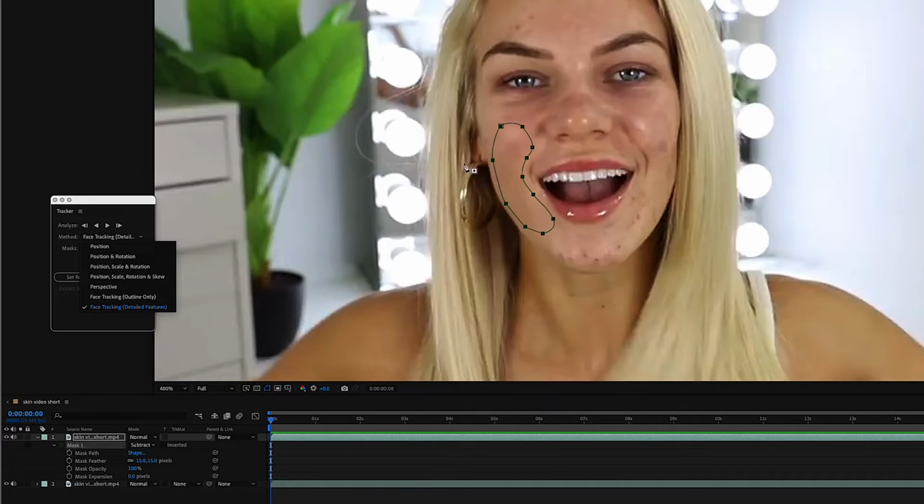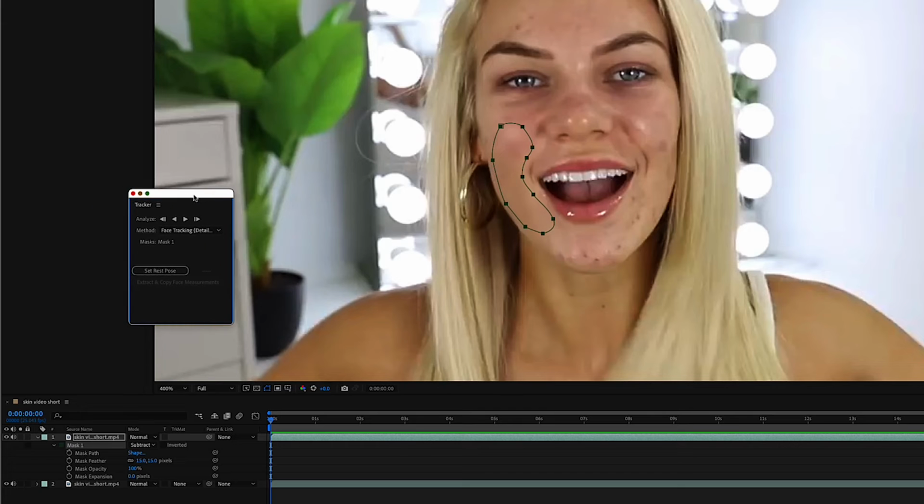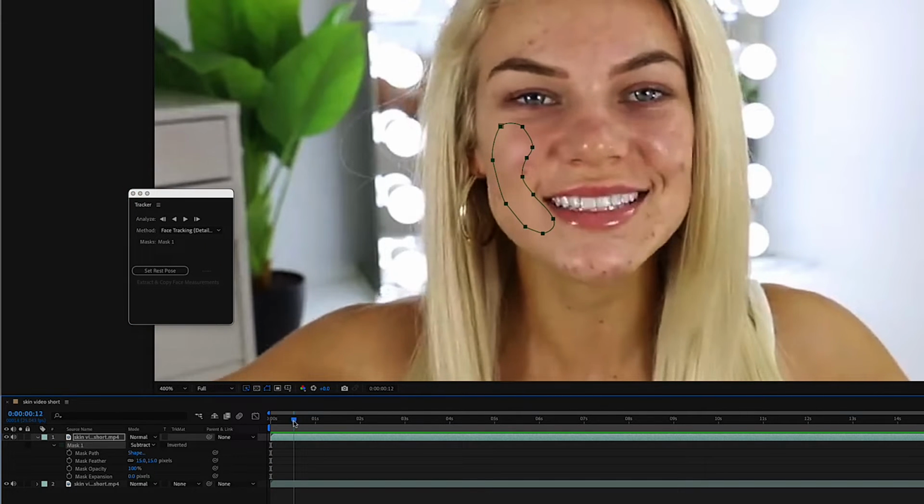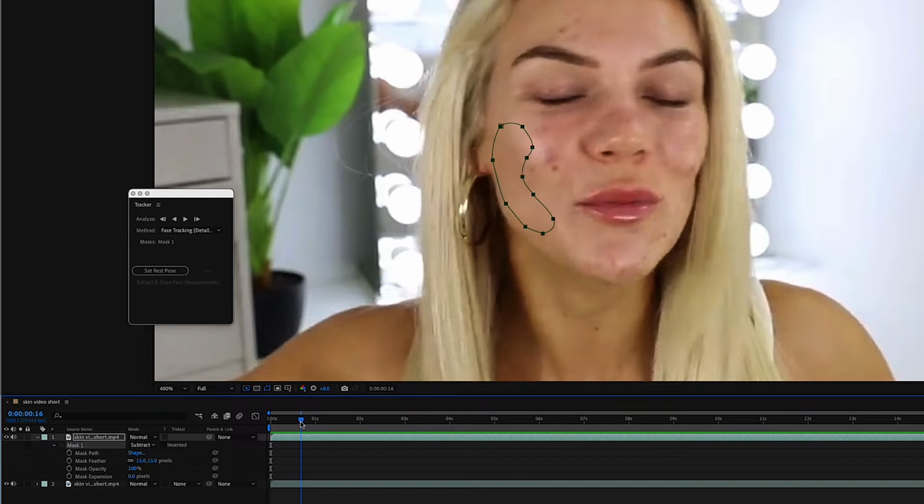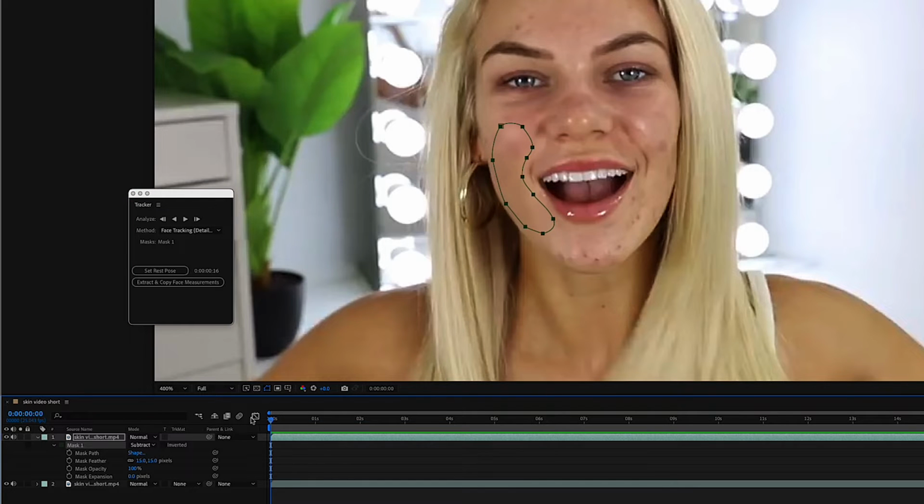If we wanted to track the entire face, we could do that, and we'd get okay results. Face tracking detailed isn't really going to help us either, and I'll show you what happens if we try it. Basically what it's going to ask you to do is set a resting pose. So if we jump forward here to maybe where her mouth is closed, and we set that as our resting pose, we can then go back here and apply that mask. And let's watch what happens when I go to apply this mask.